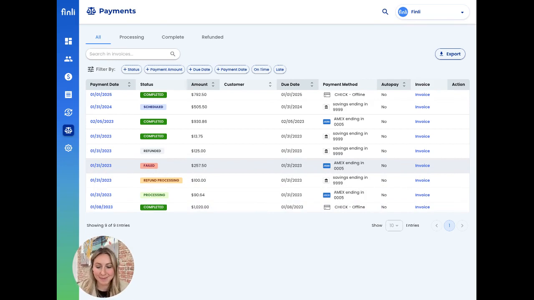Don't worry, if a customer's payment method fails, Finli automatically sends a reminder to them and keeps reminding them until they pay that invoice, so you don't have to. You can also issue refunds to any of your customers within Finli as well. So on this payments tab, you'll be able to see any payments that are completed, and if you need to issue a refund for whatever reason, you can do that here as well.